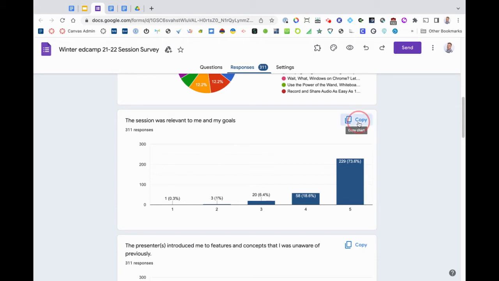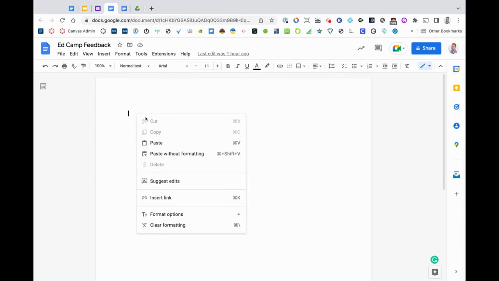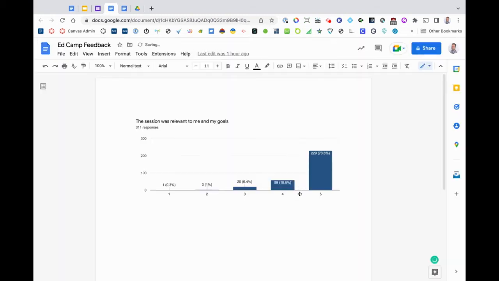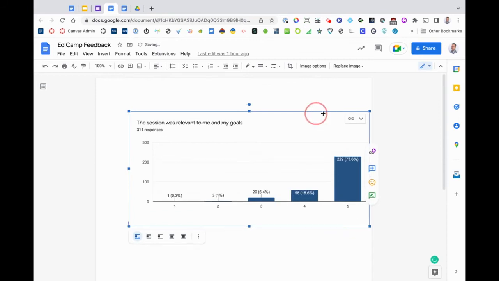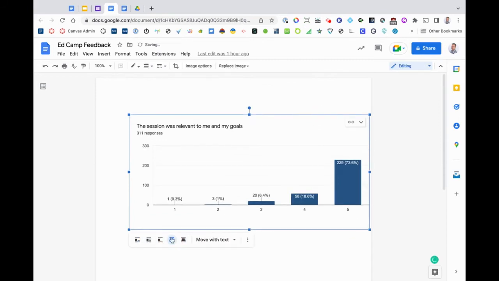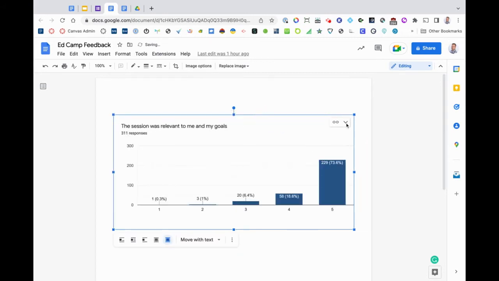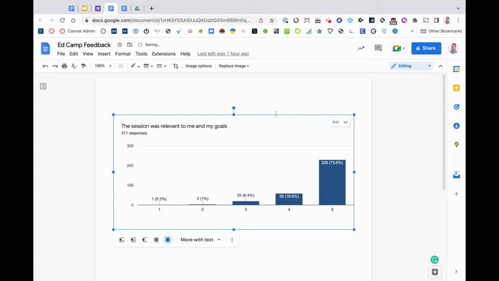I can copy this, and let's jump into a blank document. I'm going to go ahead and paste that chart, and you see it's asking me, do I want to link this to the form? I'm going to say yes. We're going to paste it in there. And what's unique now, let's go ahead and center the content. There we go. What's unique now is that I have this little drop down, and I should be able to refresh this as new people respond to my particular form.